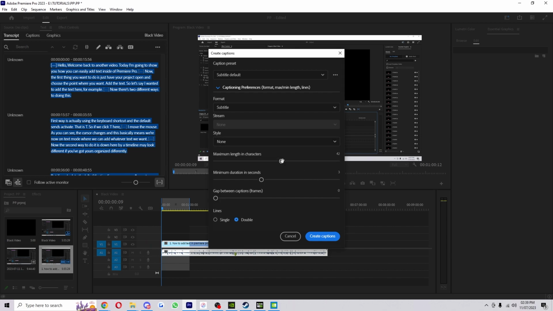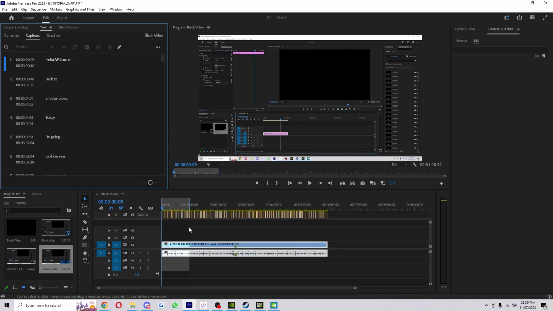So basically what you want to do is change these three options here to get it exactly how you like. If you want shorter captions, I'd recommend doing something like 20, and also setting the lines to single. And then when you're ready to create them, just click create captions. And what this does is push your captions into your project. As you can see, they're down here.